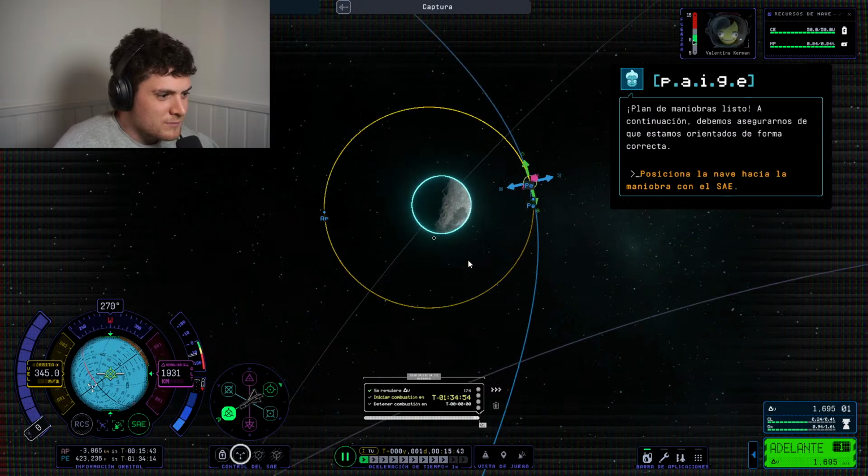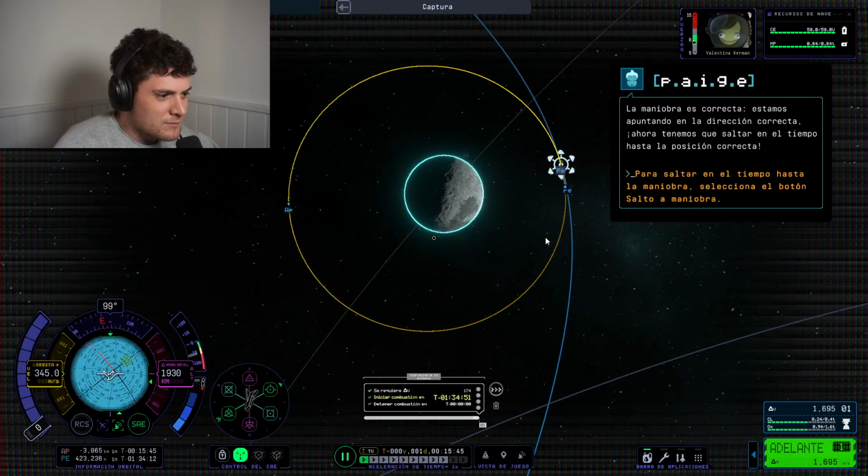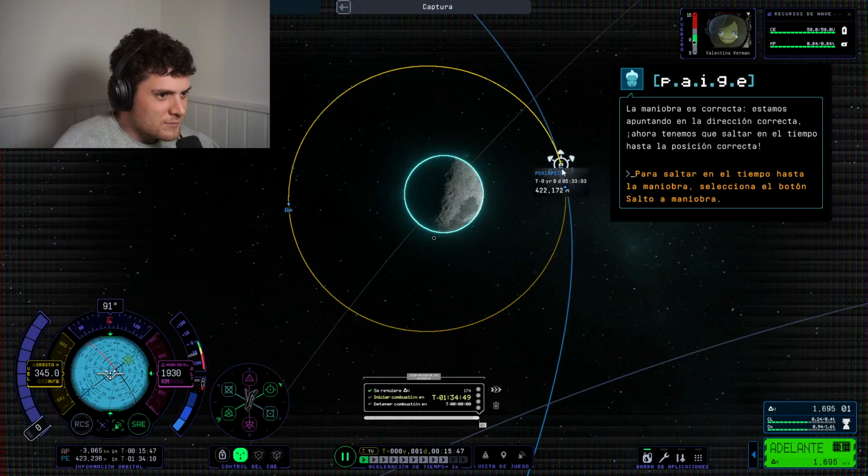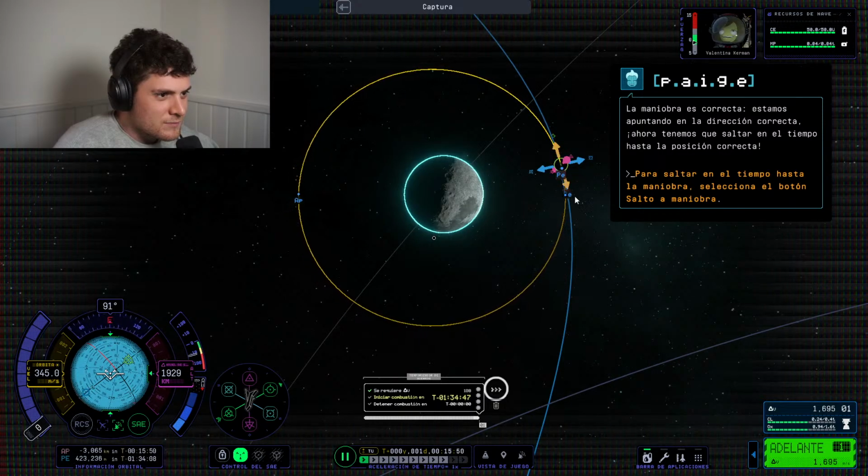Maneuver plan set. Next up, let's make sure the maneuver is right and we're pointed in the right direction. Now we need to time warp to the right position.